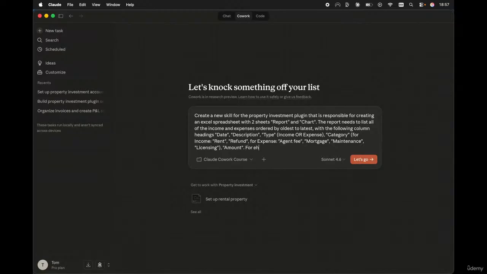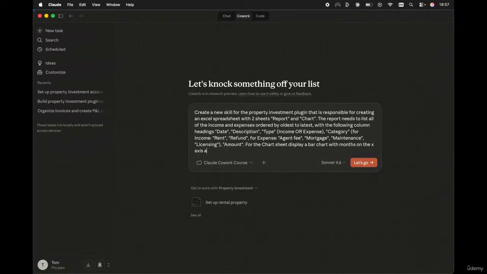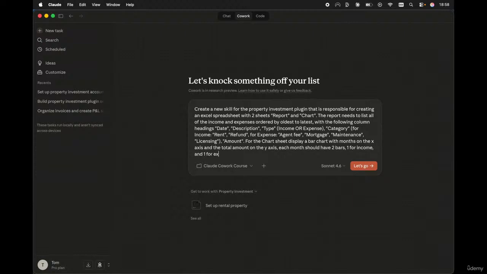Then we're going to say for the chart sheet, display a bar chart with months on the x-axis and the total amount on the y-axis. Then we're going to say each month should have 2 bars, one for income and one for expenses. Then finally, we're also going to add our pie chart of expenses. So we're going to say also include a pie chart displaying the breakdown of expenses.